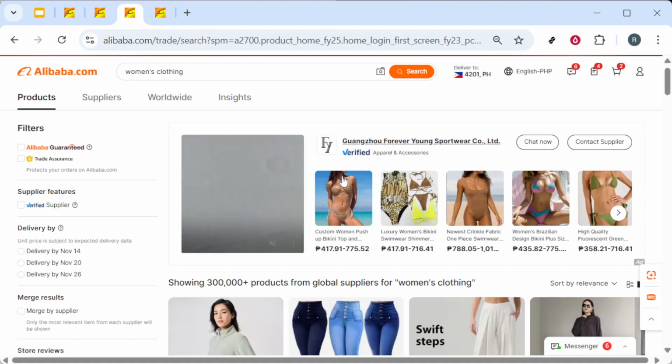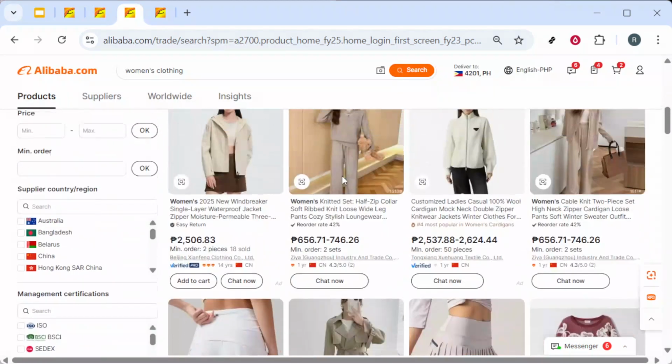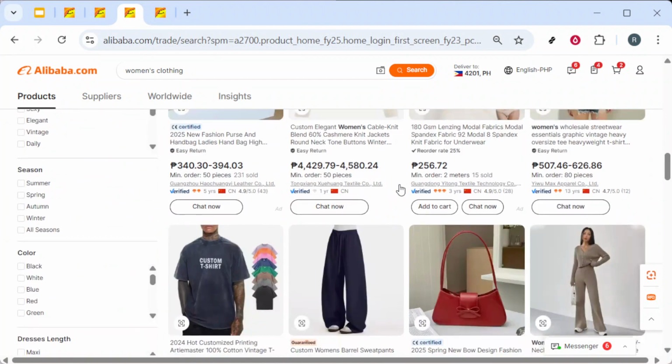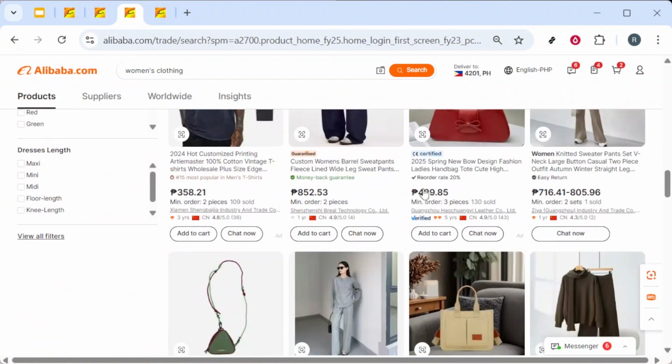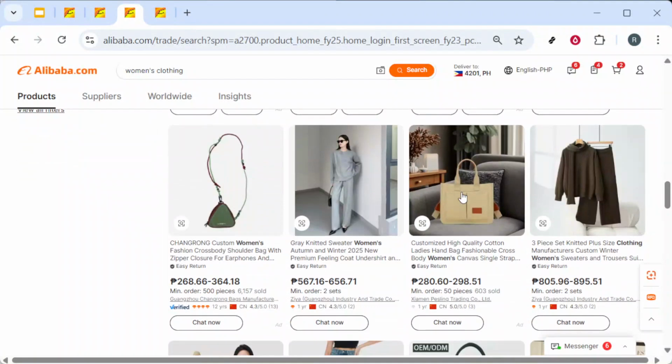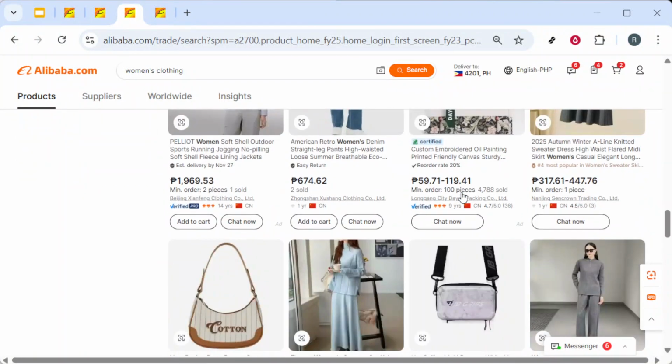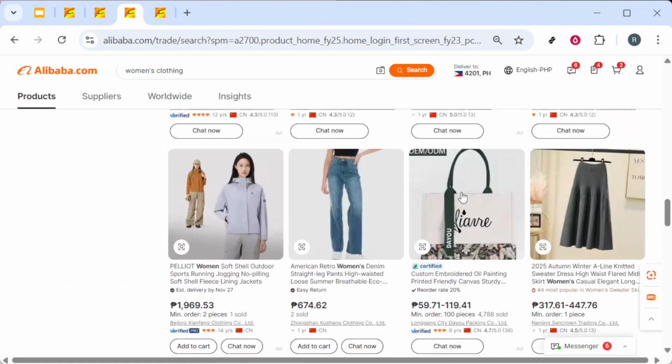On the results page, you'll see a wide range of listings. Take a moment to refine your search using filters like price range, minimum order quantity, shipping destination, or supplier verification. This helps you find options that match your budget and requirements. When you spot an item you like, click its image or title to open the product page.